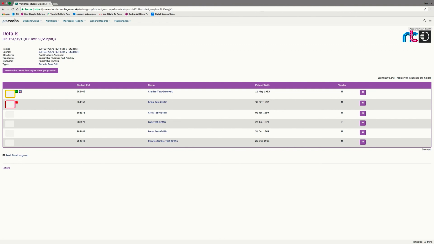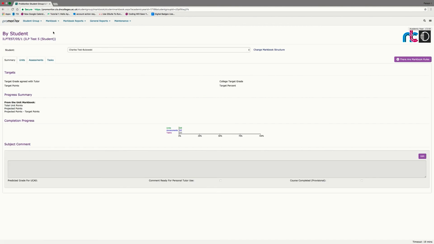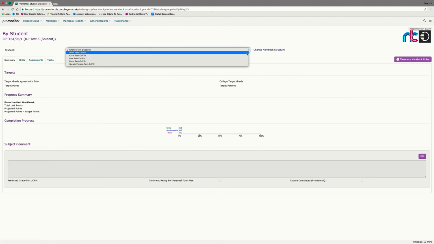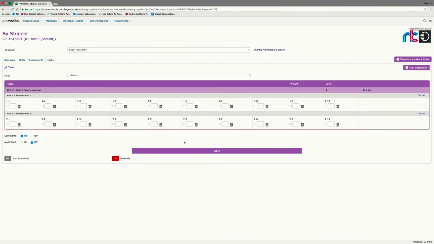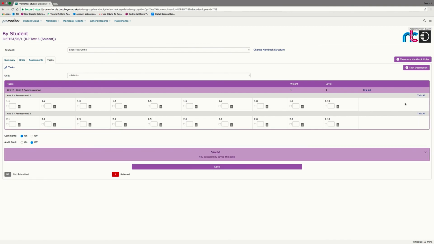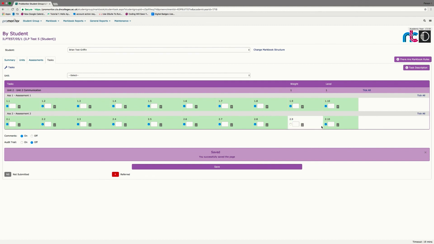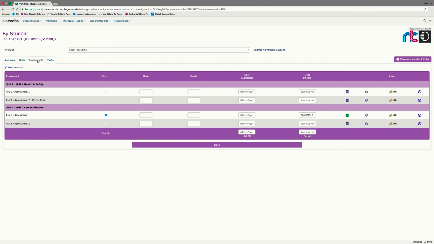Again, if you were going to do this by group, you would choose the by group option. So once we're in by student, you can select the individual student using the drop down. You can select tasks. You can then select certain tasks you want to add the grade in by clicking the tick box. You can also click tick all, and then you simply enter the task grade underneath task name. Also enter assessment grades by clicking the assessment tab and entering the mark or grade, and also entering the date submitted and the date marked.